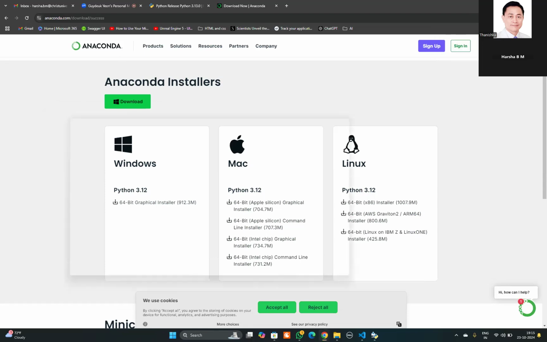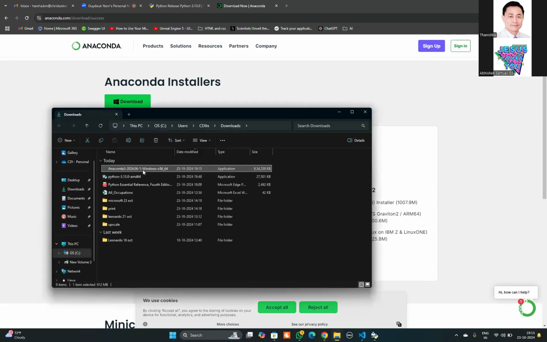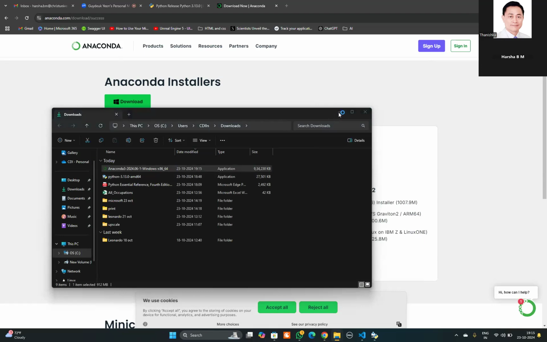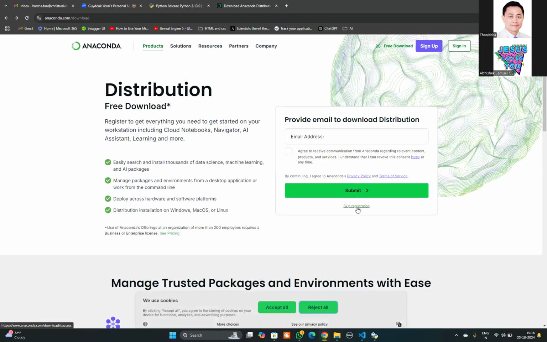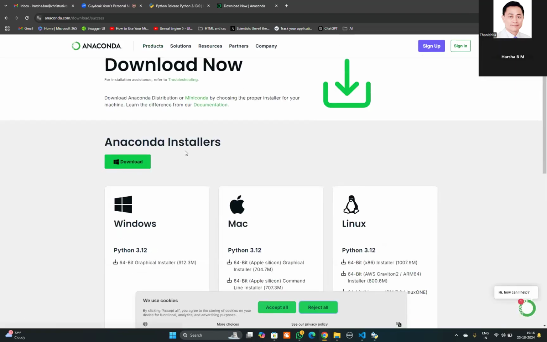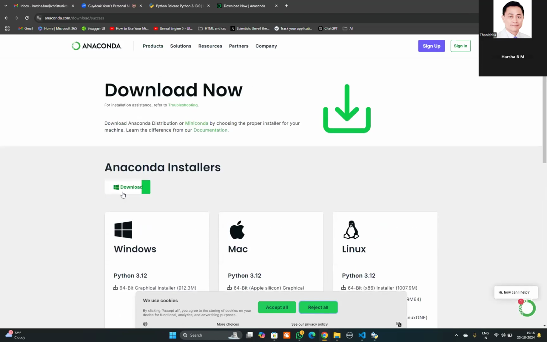So I'll install this. Skip registration. So a download button is there, right? You can click on this download. Once you click on this, it will automatically start to download.